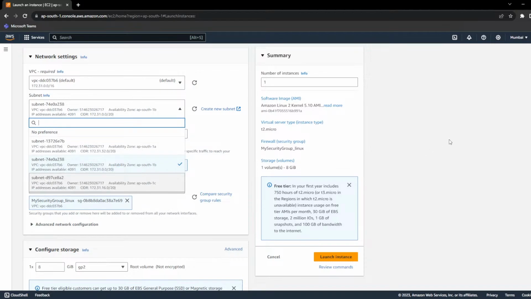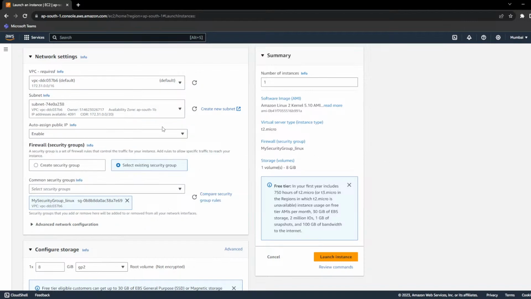So unlike S3, where you don't have to select any availability zone and only have to choose a region, in EC2 you have to select the availability zone as well, because your EC2 machine will be in a single availability zone. So if that availability zone goes down, your EC2 machine will also go down. If there is an issue in that availability zone, you will lose your EC2 machine as well.